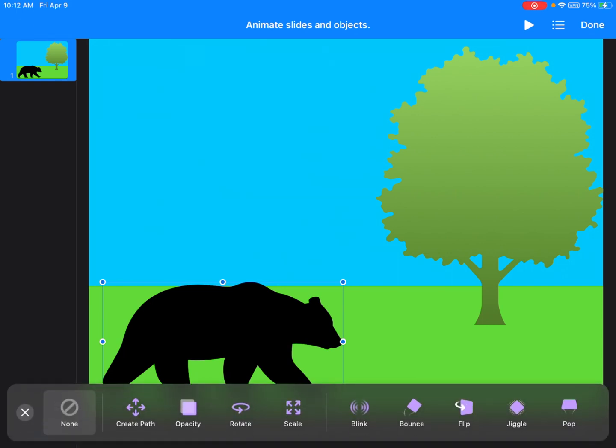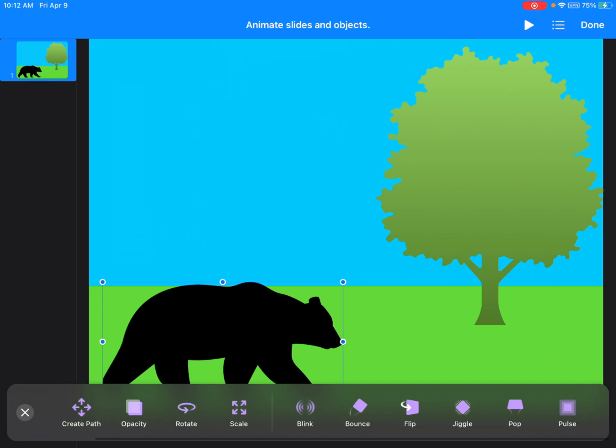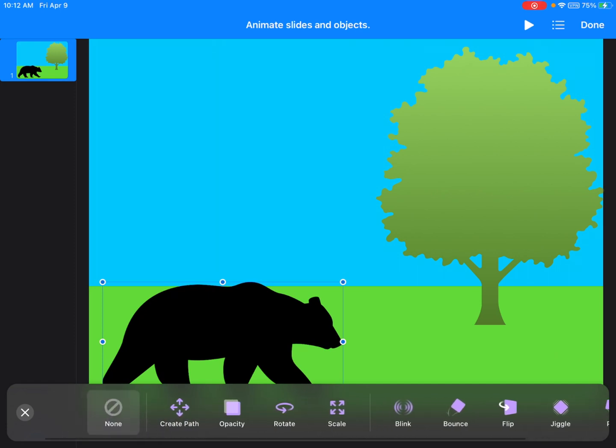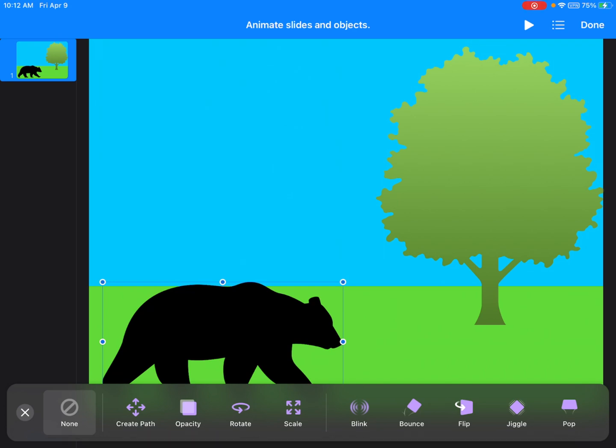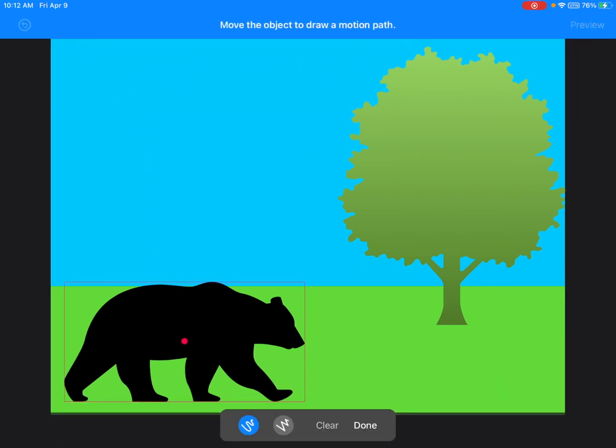Once you've selected Add Action, you'll see that you have a few choices here on what you can do and apply to your shape. In this case, we're going to start super easy, and we're going to do the first one that says Create Path. When I tap on it, my little shape, my bear, will now have a red dot in the middle, and there's going to be a new menu down at the bottom.